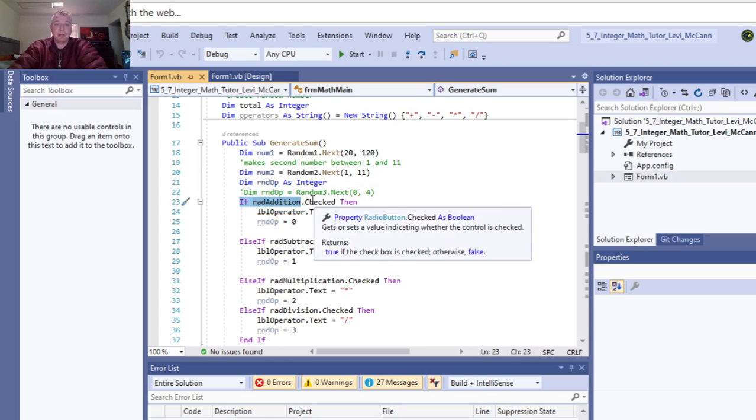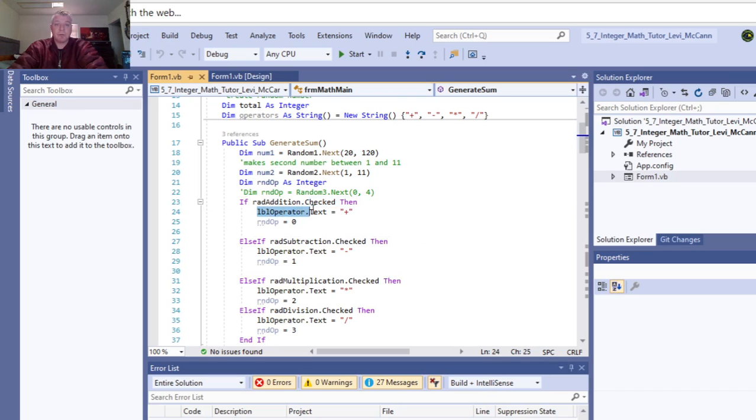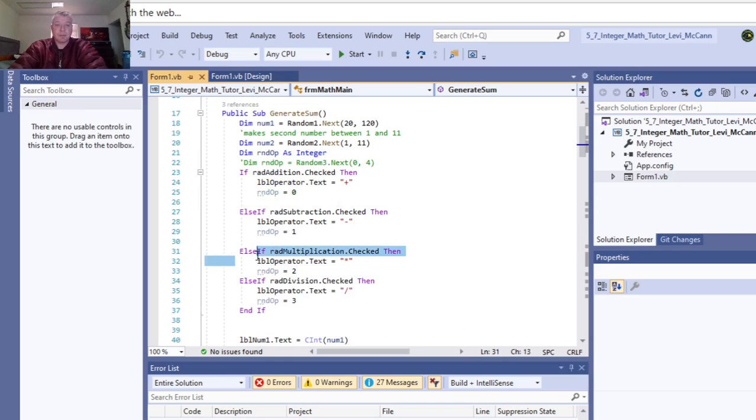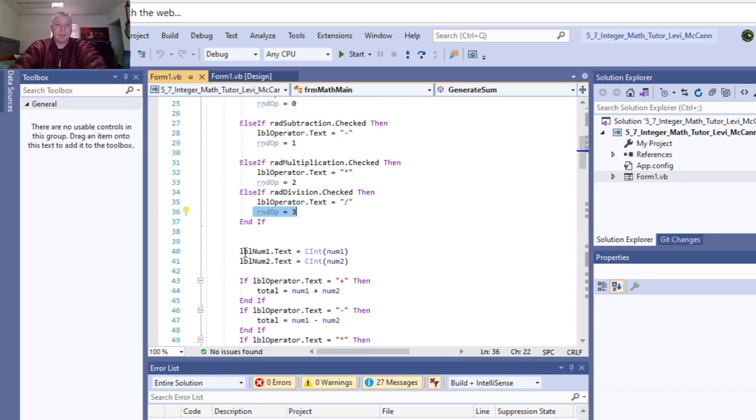And if addition is checked, then put in the text of your label a plus sign, and the random operator would equal 0. Else, if subtraction is checked, then in the label it'd be a minus sign, and the random operator would be 1. Else, if the multiplication sign is checked, it'd be a multiplication sign, and the random operator would be 2. Else, if the division sign is checked, then the random operator would be 3. And then you change your labels to numbers. And that's your second number there.